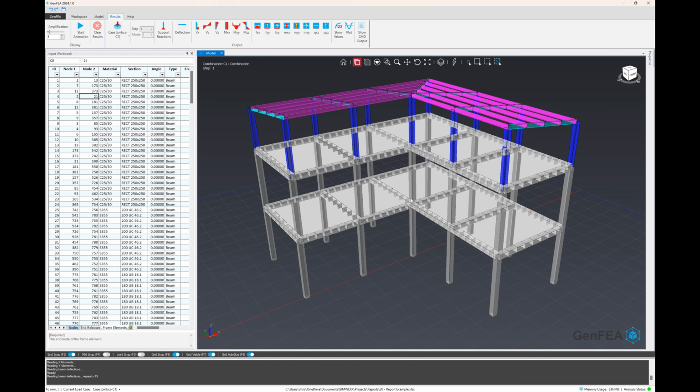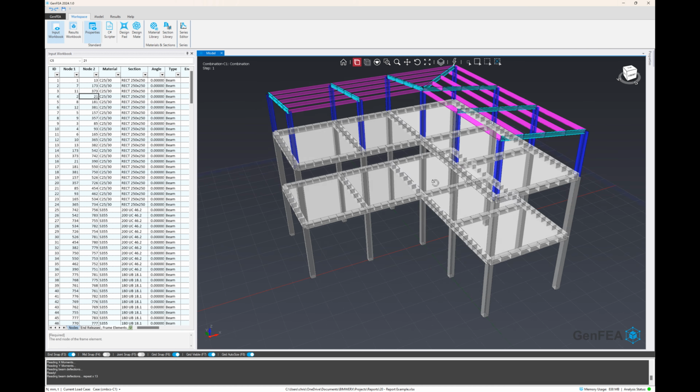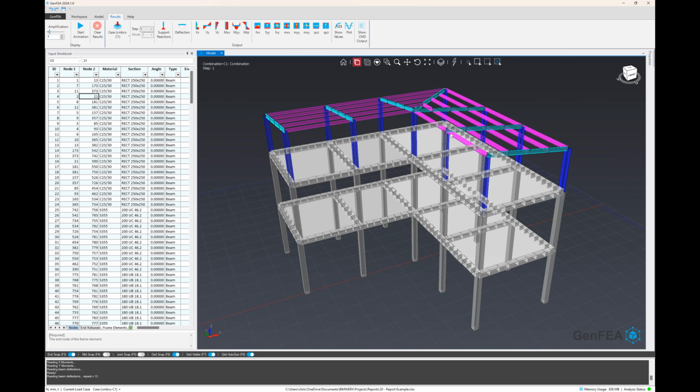But for the sake of plotting and creating reports, we're just going to increase the symbol size a little bit, so we can see things like loads, end releases, and support symbols displayed a little bit larger.